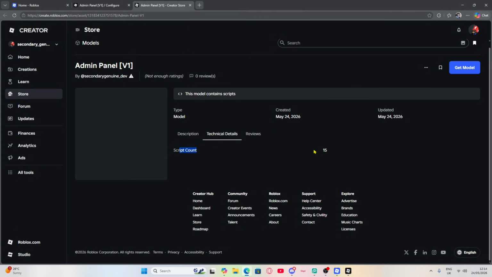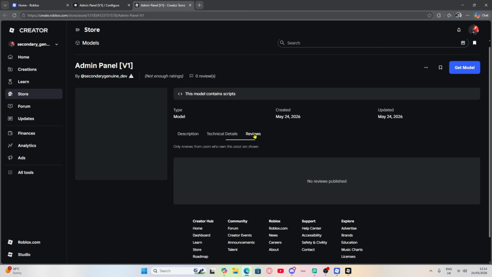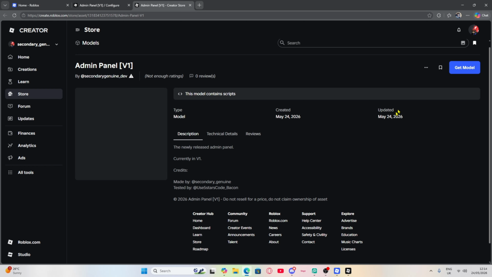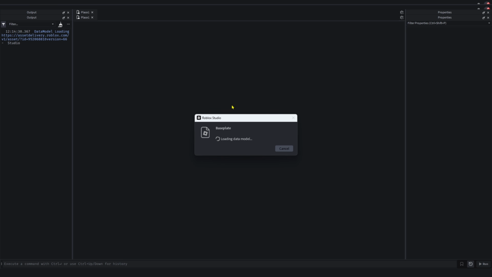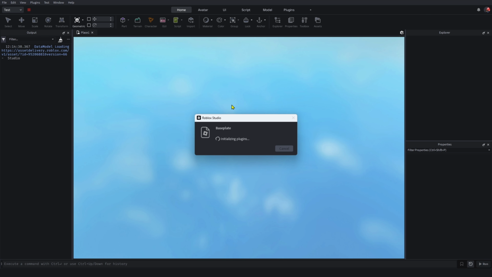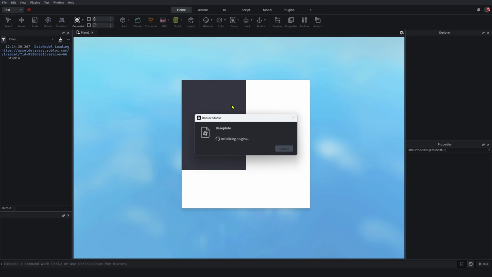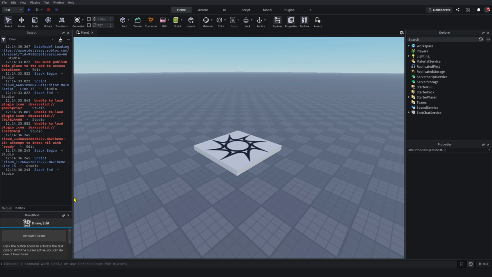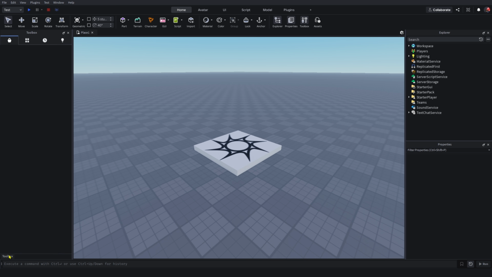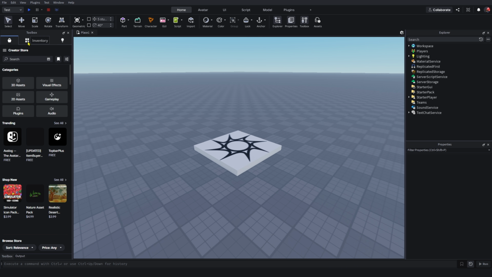Script count is 15, there are 15 scripts, but you don't need to worry about all of that. Reviews, no reviews published. So, if you go here and click get model, it will be added to your inventory. Come down to Roblox Studio, click new experience or experience that you currently have open. Then you can come here and you can go into your base plate.